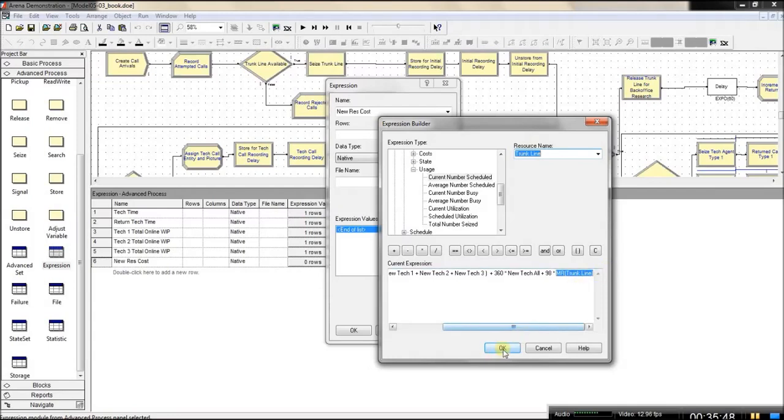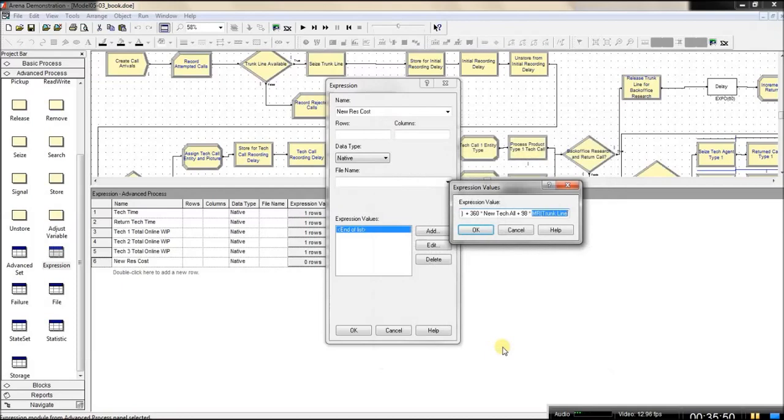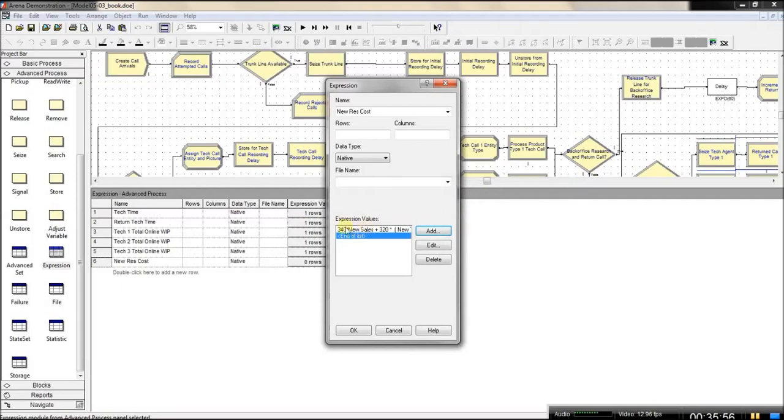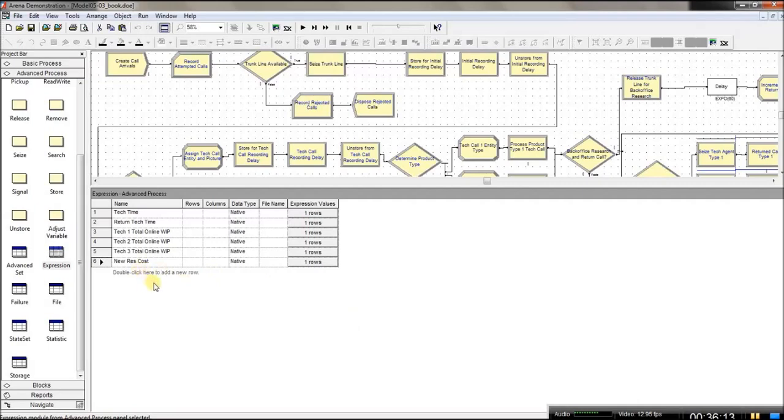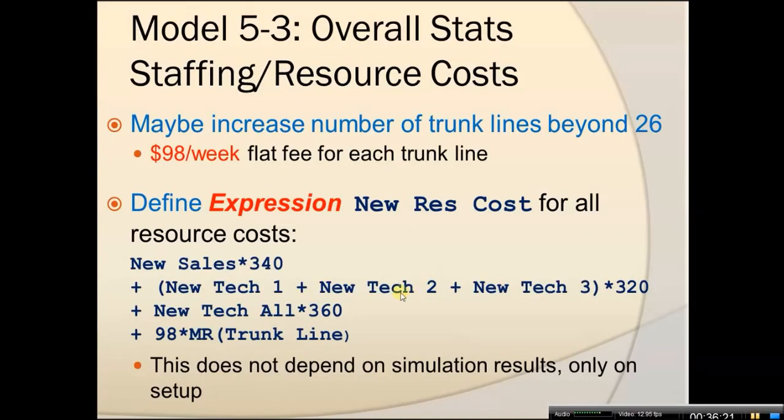So now we're done. This is our final expression. I'm just going to select OK, and then OK here. And so I added this expression value for the new res cost. And this is going to be computing my resource cost, new resources cost. So now that I got that, let's review what we need to do. This is exactly what we've done, right? And again, this does not depend on simulation results, only on our setup.